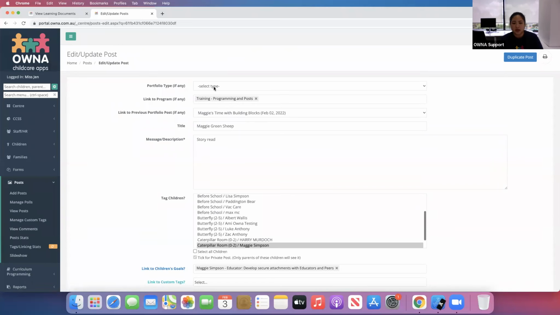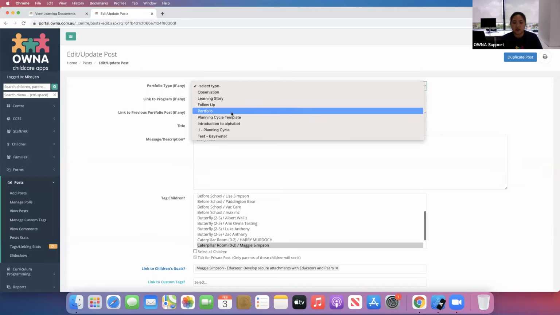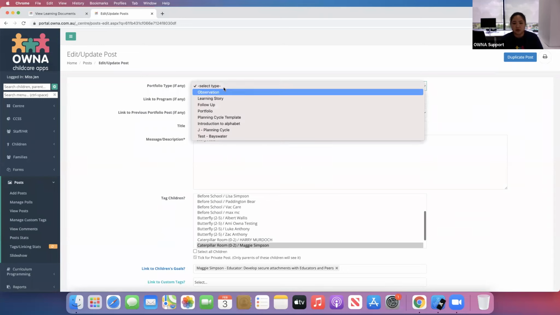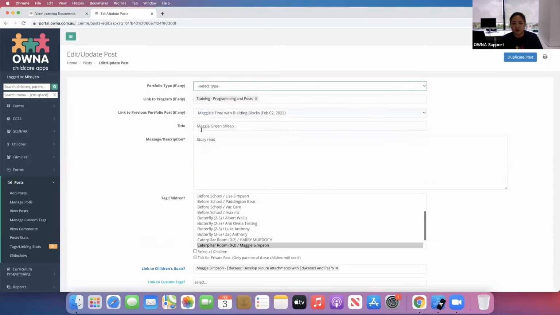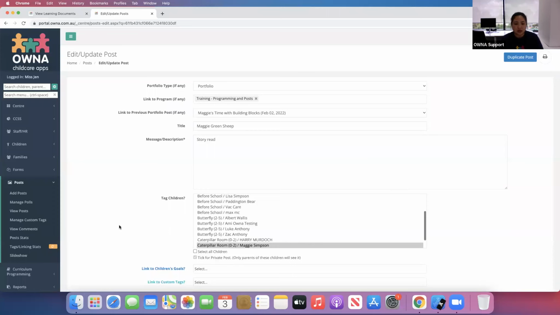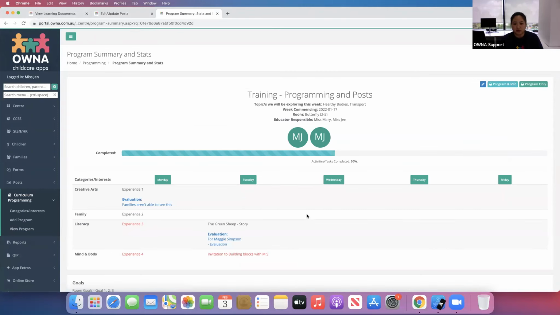If you wanted to do it as a portfolio type as well, if this is a significant event or something, you can do portfolio, learning story, follow up, so you can pick any of those. So I'm going to do portfolio because I feel that it is significant. So I'm going to publish that as well. And now if we go back to the program, I'm going to click on it to view the summary.